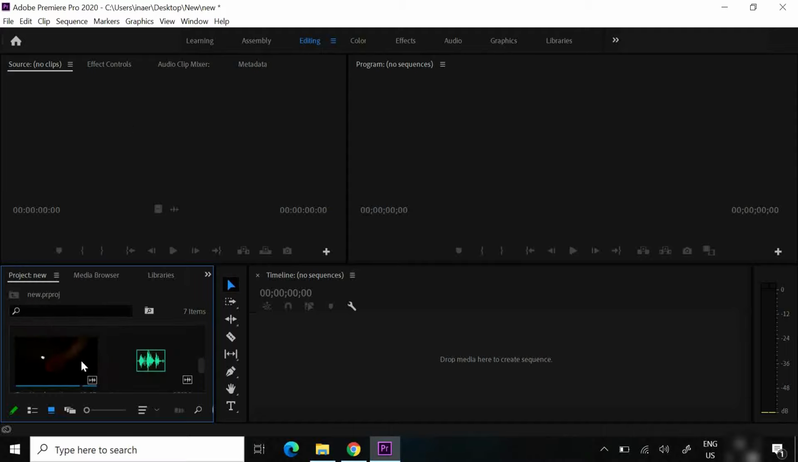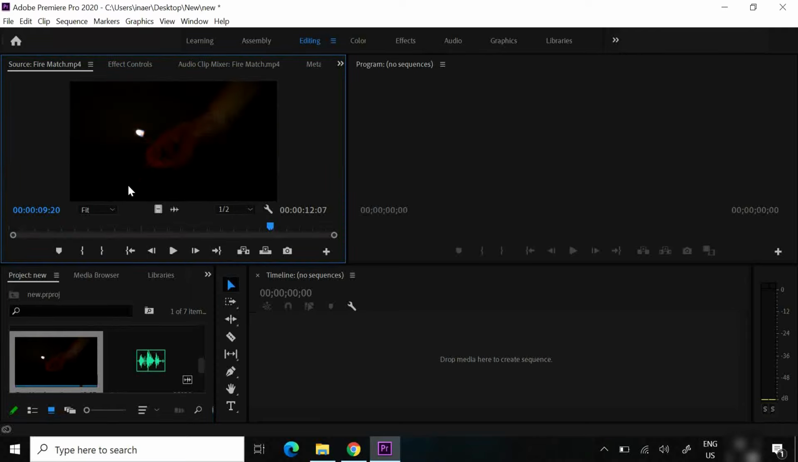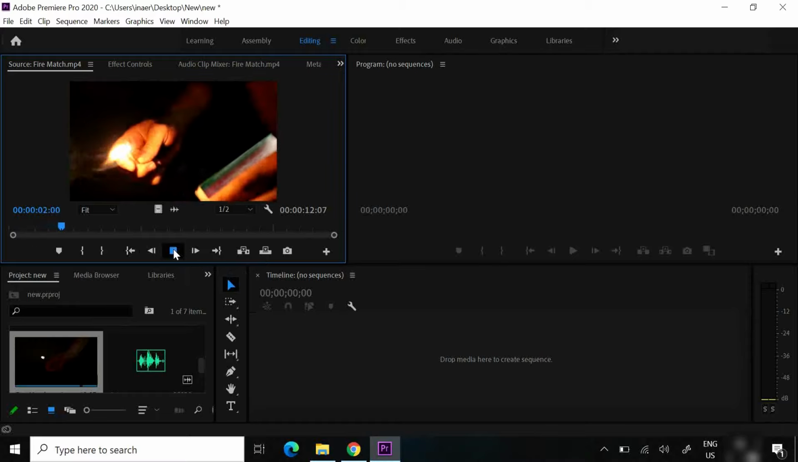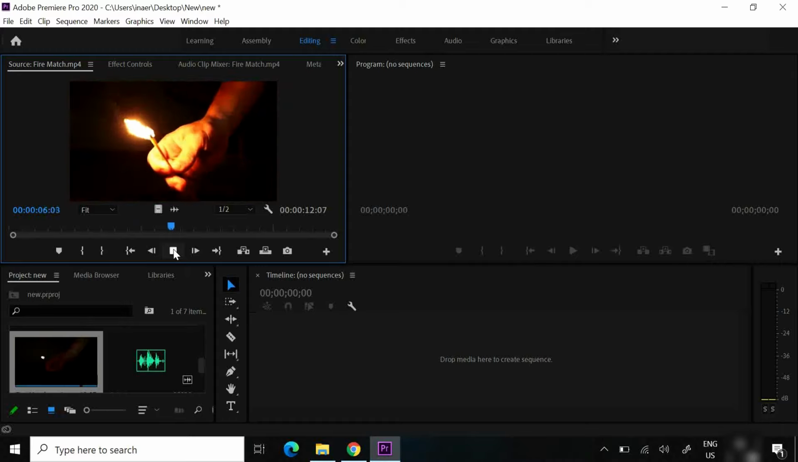So I'm just gonna double click my video and it is going to open a new window or a short preview on top. So here you can actually see the actual video before creating a sequence or before adding it to your timeline. And now here you can use these controllers to play or to stop the video. So I'm just gonna hit play and get a short preview of the video.